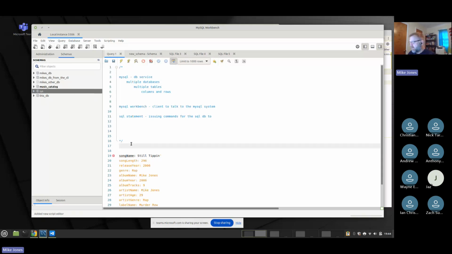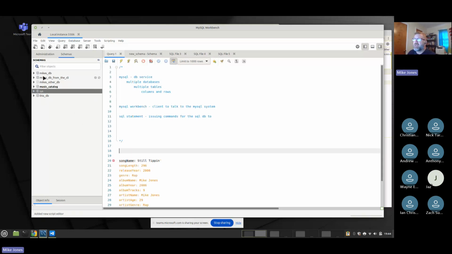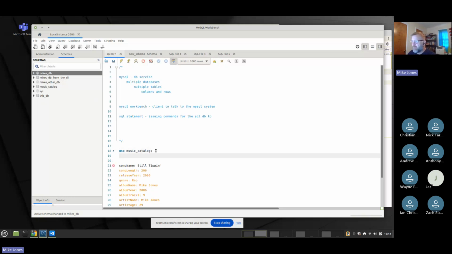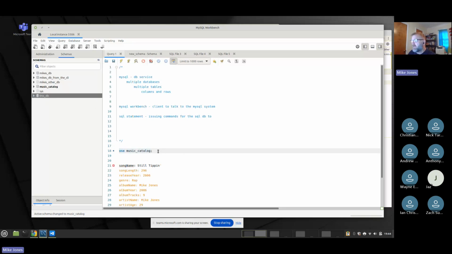Now, another way that you can do it, let me select a different database so you can see that I'm not lying. Is you say use music catalog. Now, if I run this, it selected that for me. See? And actually, when you double click this behind the scenes, all it's doing is running this command for you. So just FYI. So that's how we select the database that we want by using it.